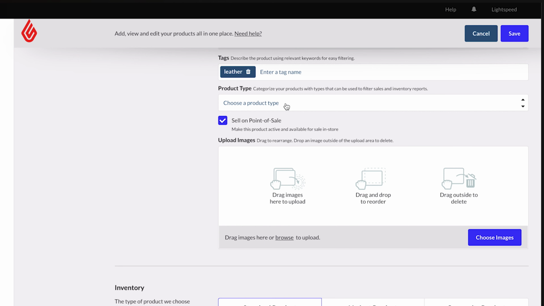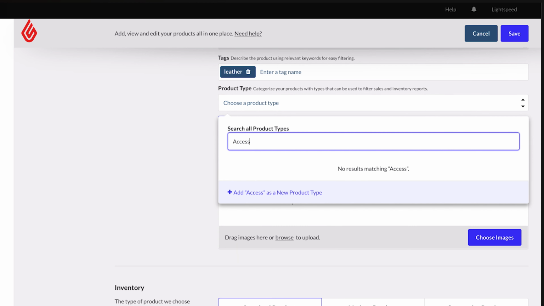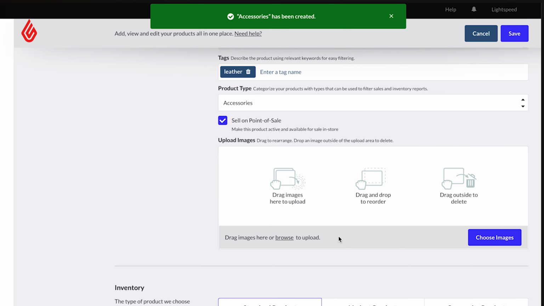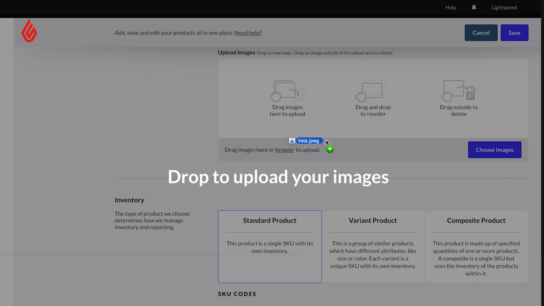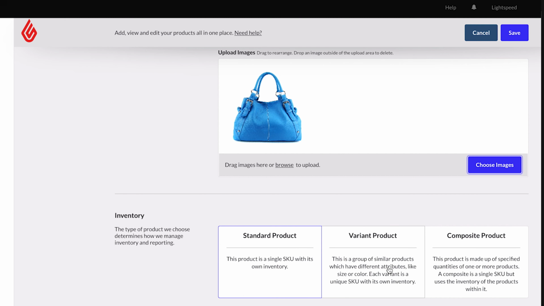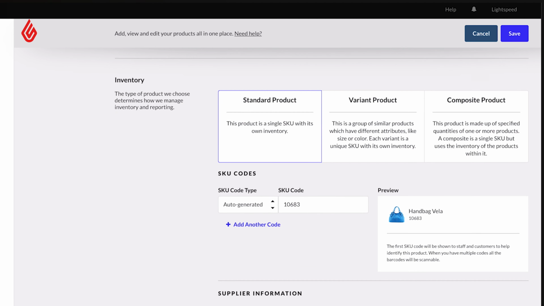The product type is the high-level categorization of our product, so let's add it to the accessories product type. Next, you can add images to your product so employees have a visual reference for the item. These are also important for retailers selling online so your customers can see what they are buying. In this case, our handbag doesn't come in any other variations, so let's add this as a standard product.